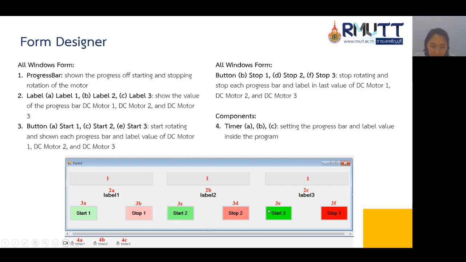And then there are 6 buttons here. 3A, 3C, and 3E are for start button 1, start button 2, and start button 3. Each button is used to start rotating and show its progress bar and label value of DC motor 1, DC motor 2, and DC motor 3.